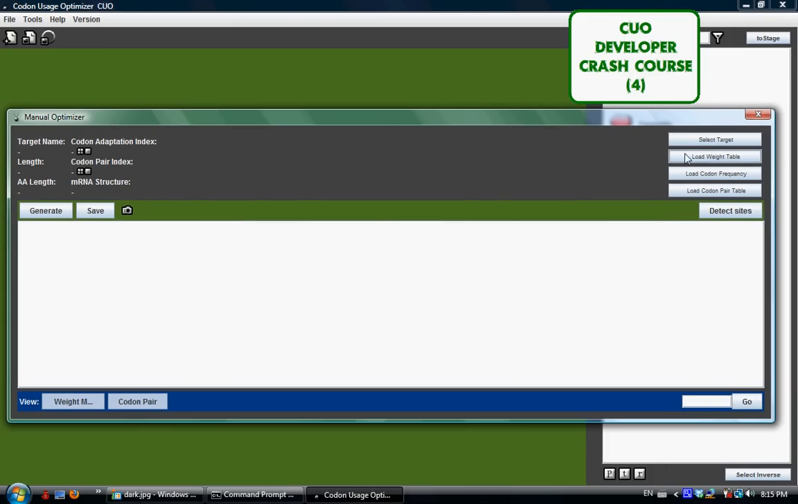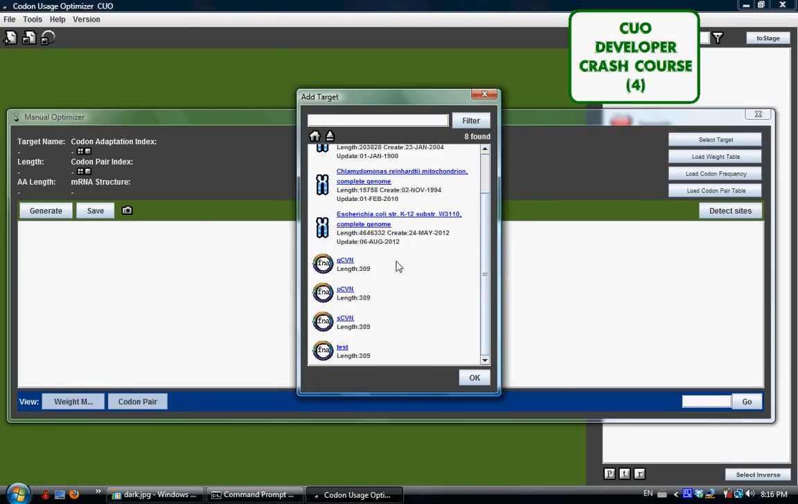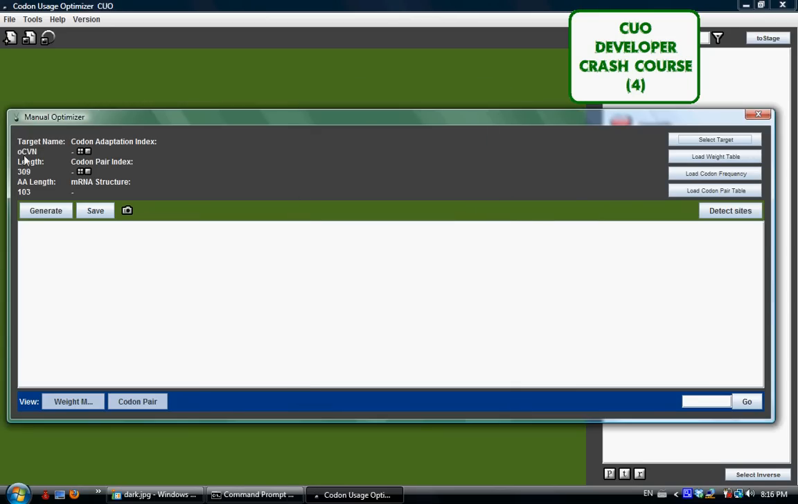First thing, you have to select your target gene with the button here. Just go into the library. For me, I will show you how to optimize OCVN. O stands for wild type. It's an original cyanovirin gene which has some anti-HIV properties. Click OK, and it will load the name here, the length, and the amino acid length.